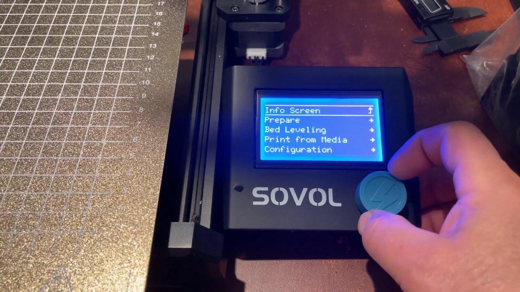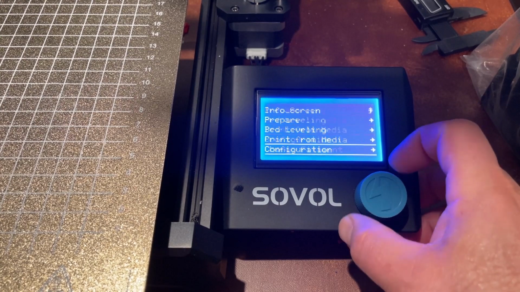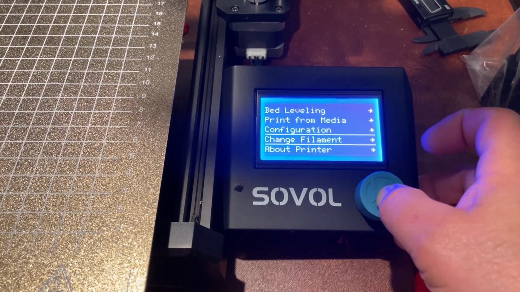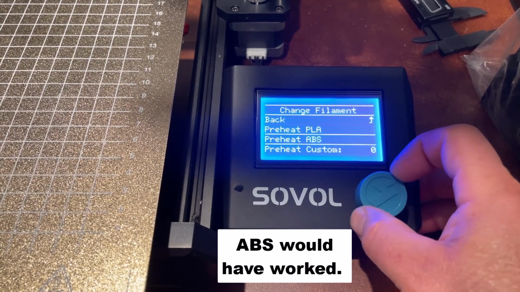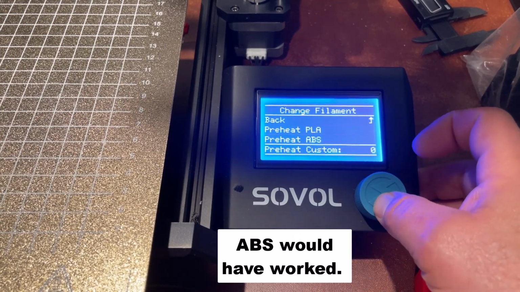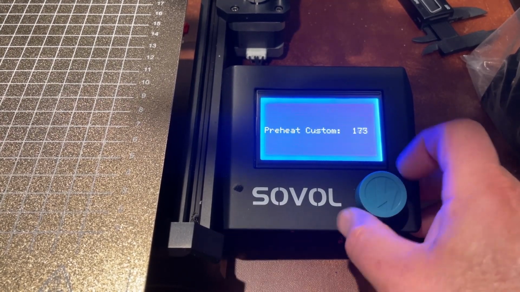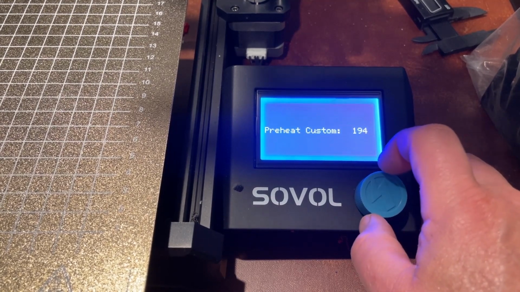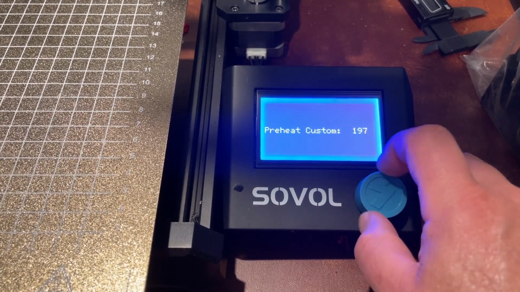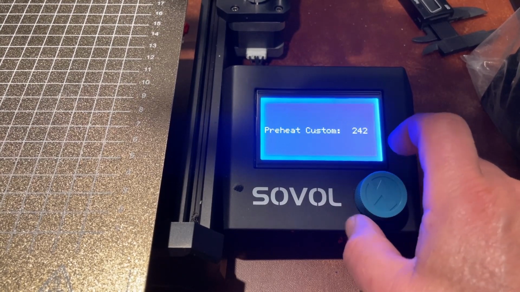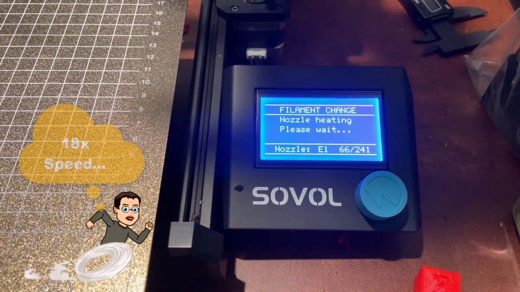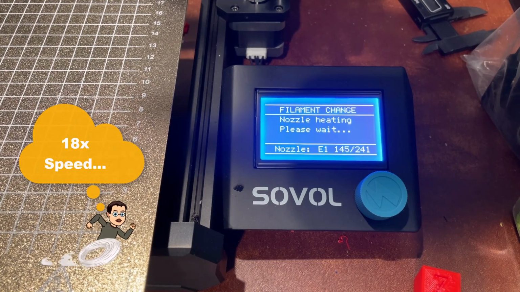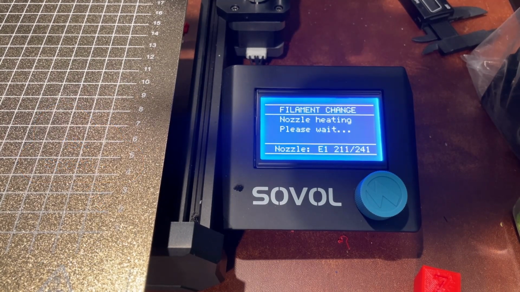Of course, we will start by moving down to change filament. And yes, we do want to change filament. I'm going to preheat custom because this is warmer. And I want to go all the way up to 240 because that's how warm it'll be when the new stuff goes in. In real life, this took 2 minutes, but I sped it up with video editing skills.